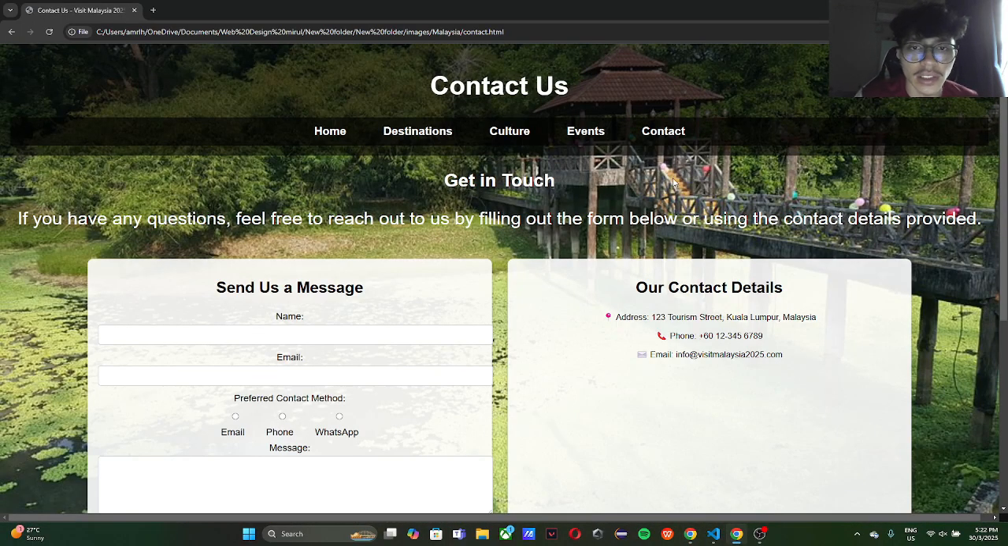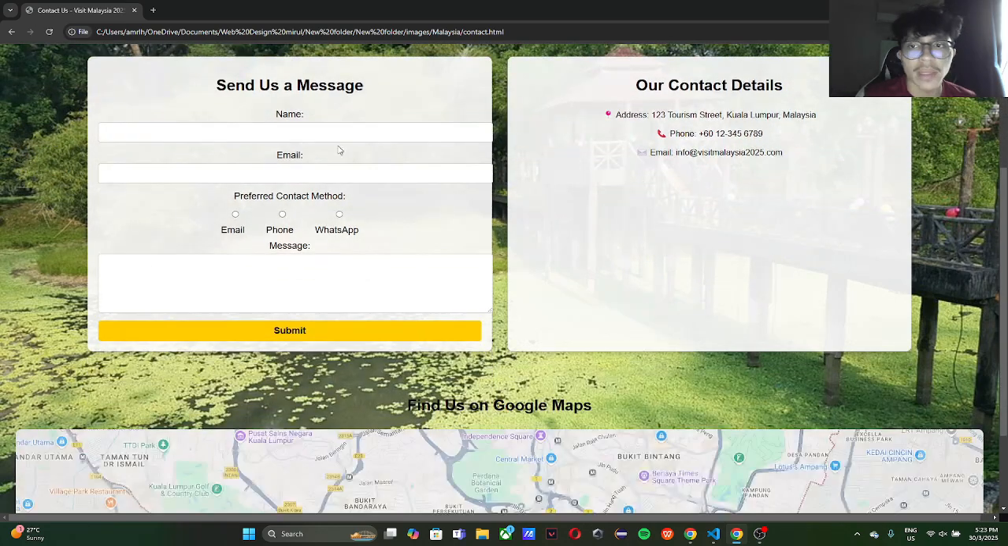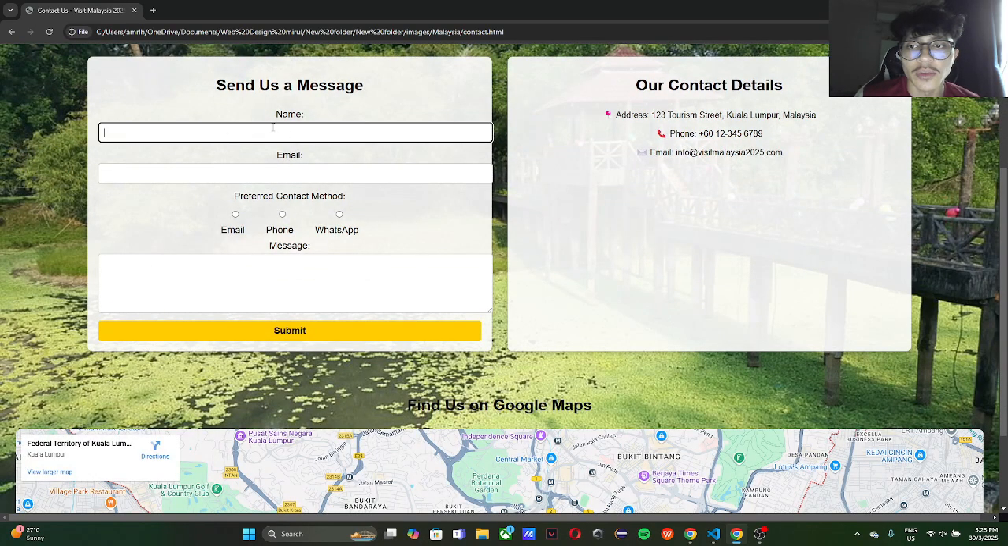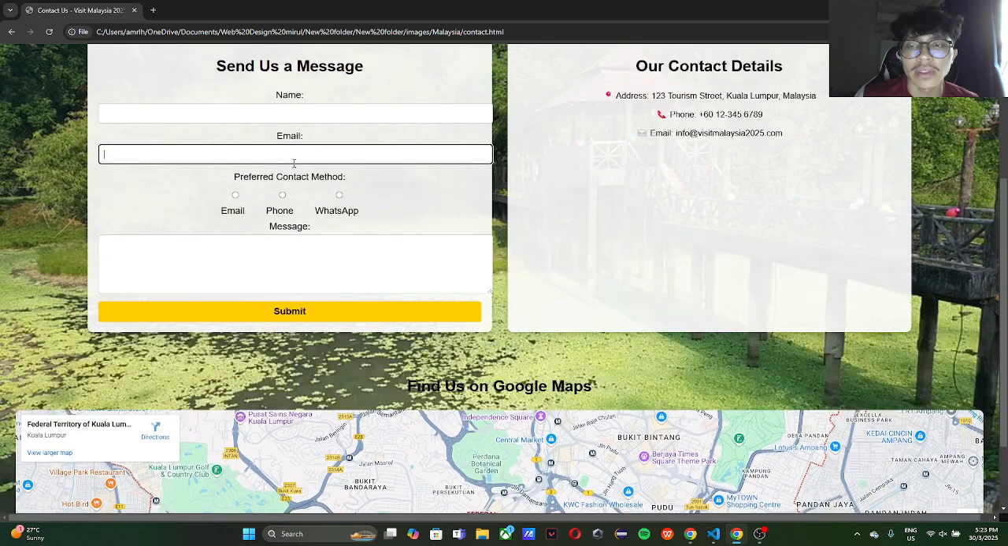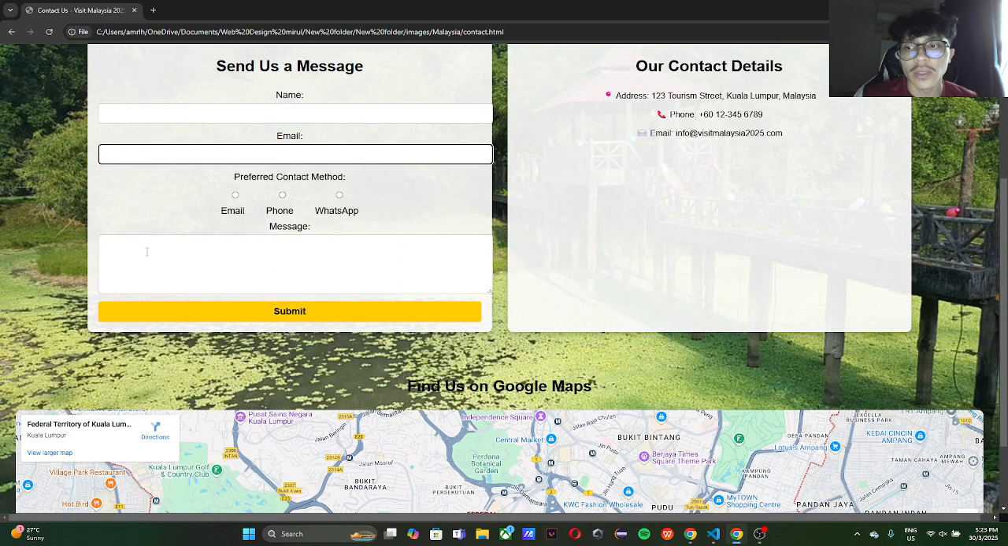Okay, so this is the contact page. Get in touch. If you have any question, feel free to reach out to us by filling out the form below or using the contact details provided. Here the user can input their name and email. Actually, they can choose whether they want to put their email, phone, or WhatsApp. This is the radio button. It's very good to make it more appealing for users. And this is where they can type a message to us, and this is the button.